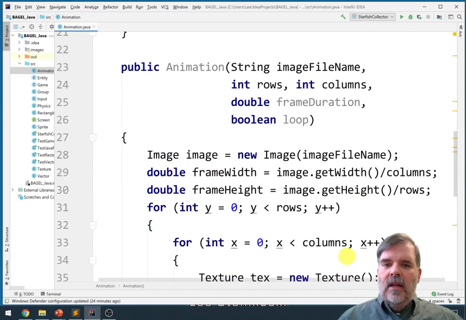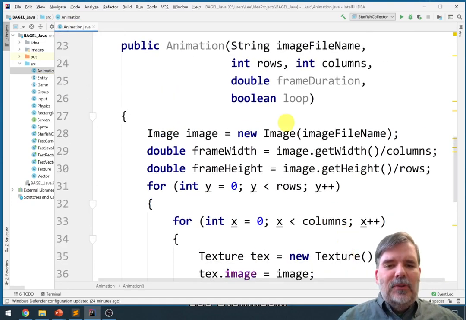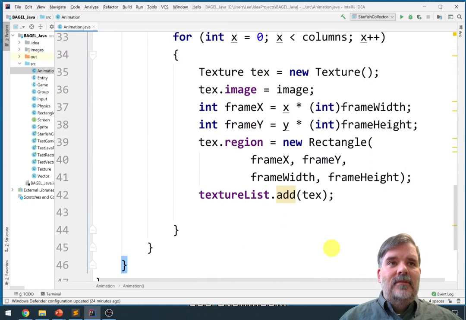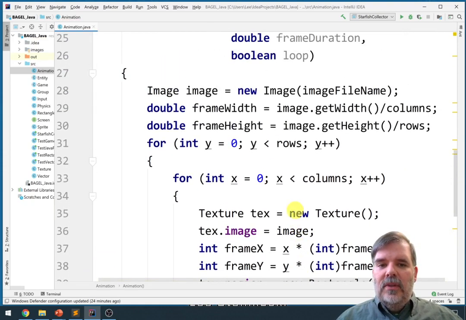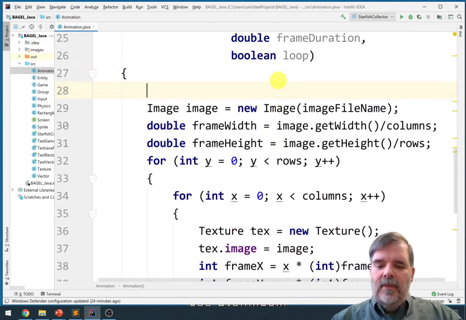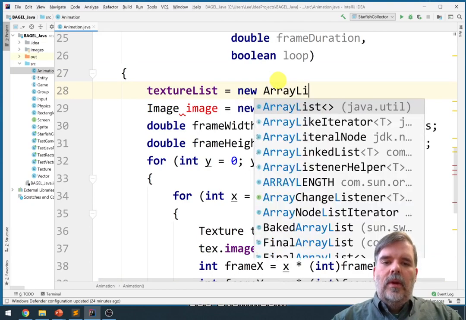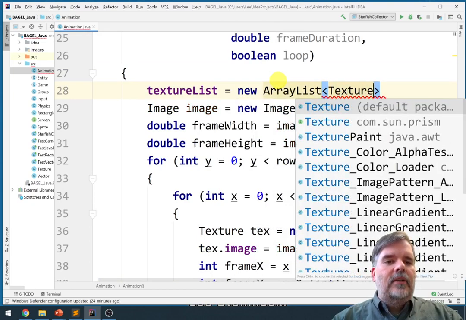Very good. One thing I should be careful about, I also do need to initialize this texture list right here before I start adding things to it. So let's go ahead and do that before we get these things started. Let's say texture list equals a new array list containing texture objects.